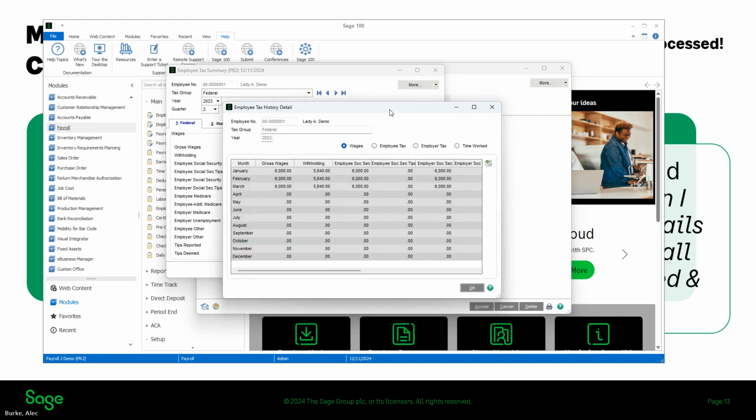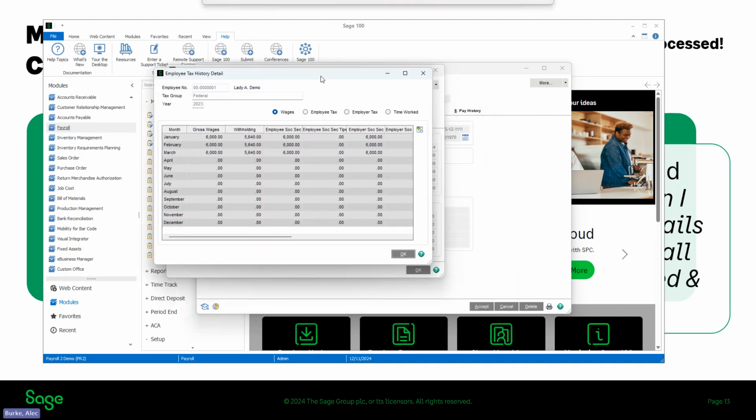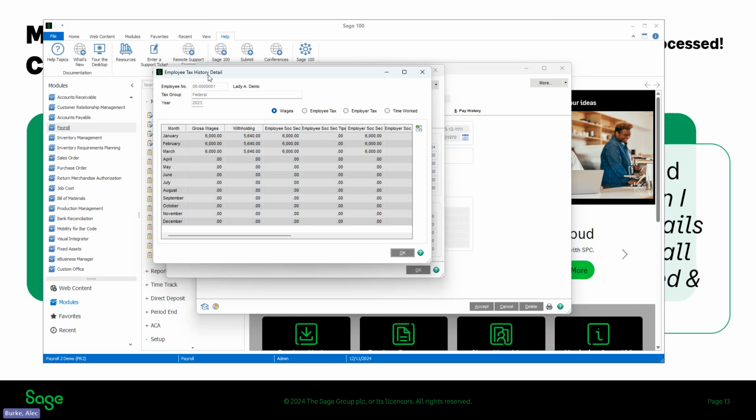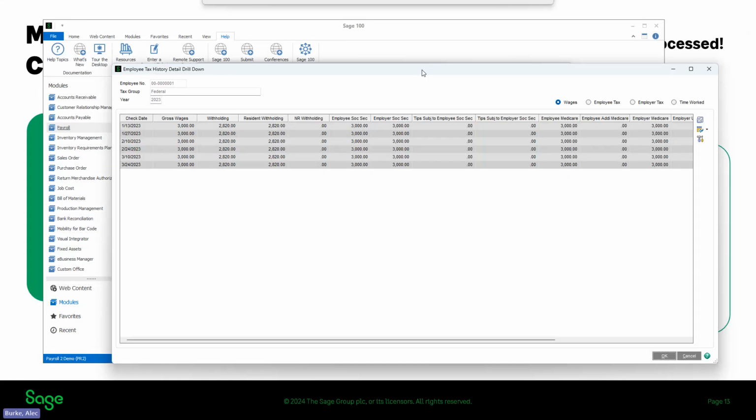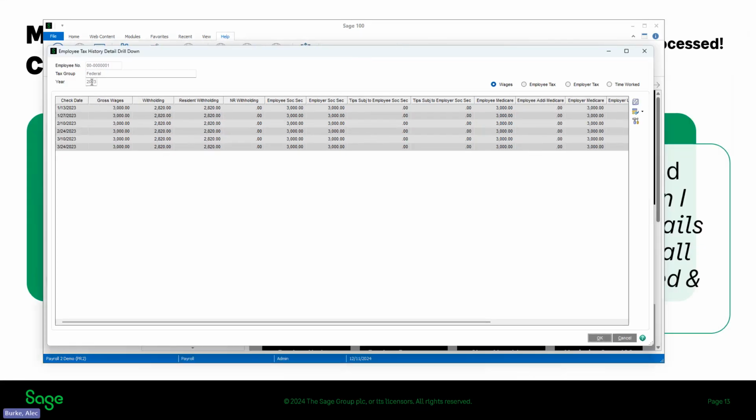This is the window we get next: employee tax history detail. And we want yet another drill down here. We're drilling down into very detailed records here. This is almost the final drill down. If you are dealing with local taxes, you can drill down even further, but this is where we'll stop. This is each individual check or direct deposit entry, each payroll entry that's been posted that included federal wages.